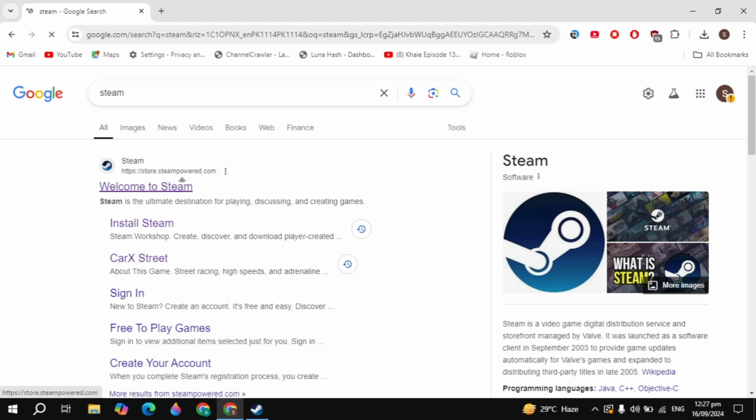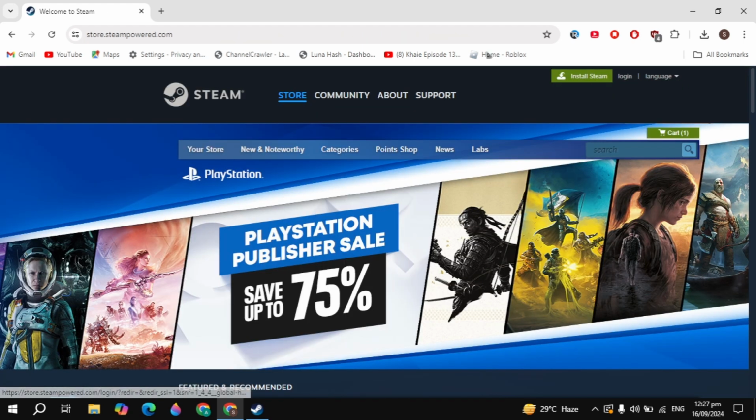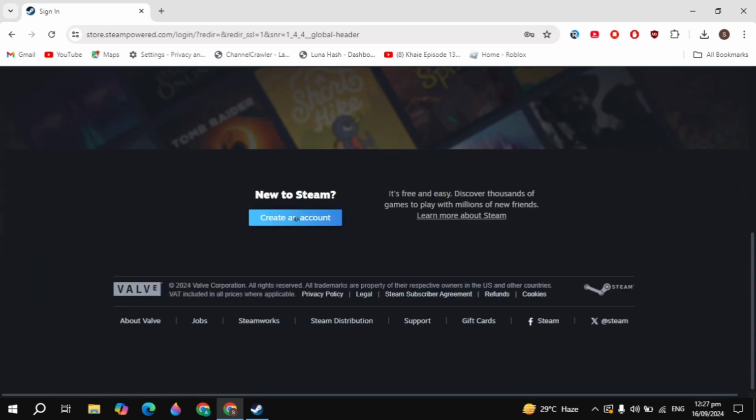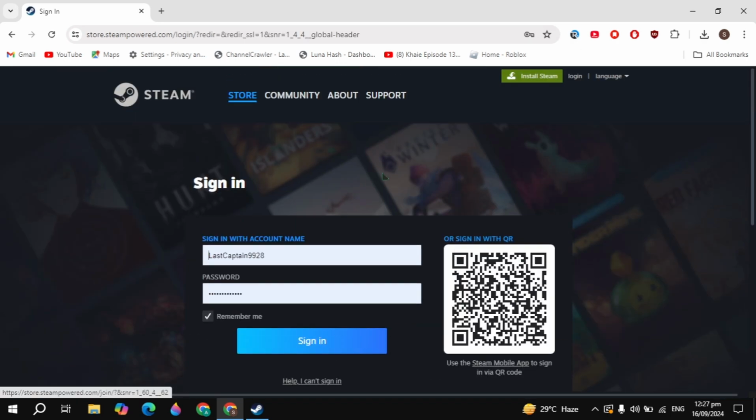And now here you just need to log into your account. Just click on the login option you are seeing on the right hand top, and here just log into your account. And guys, if you don't have an account, then just create one.